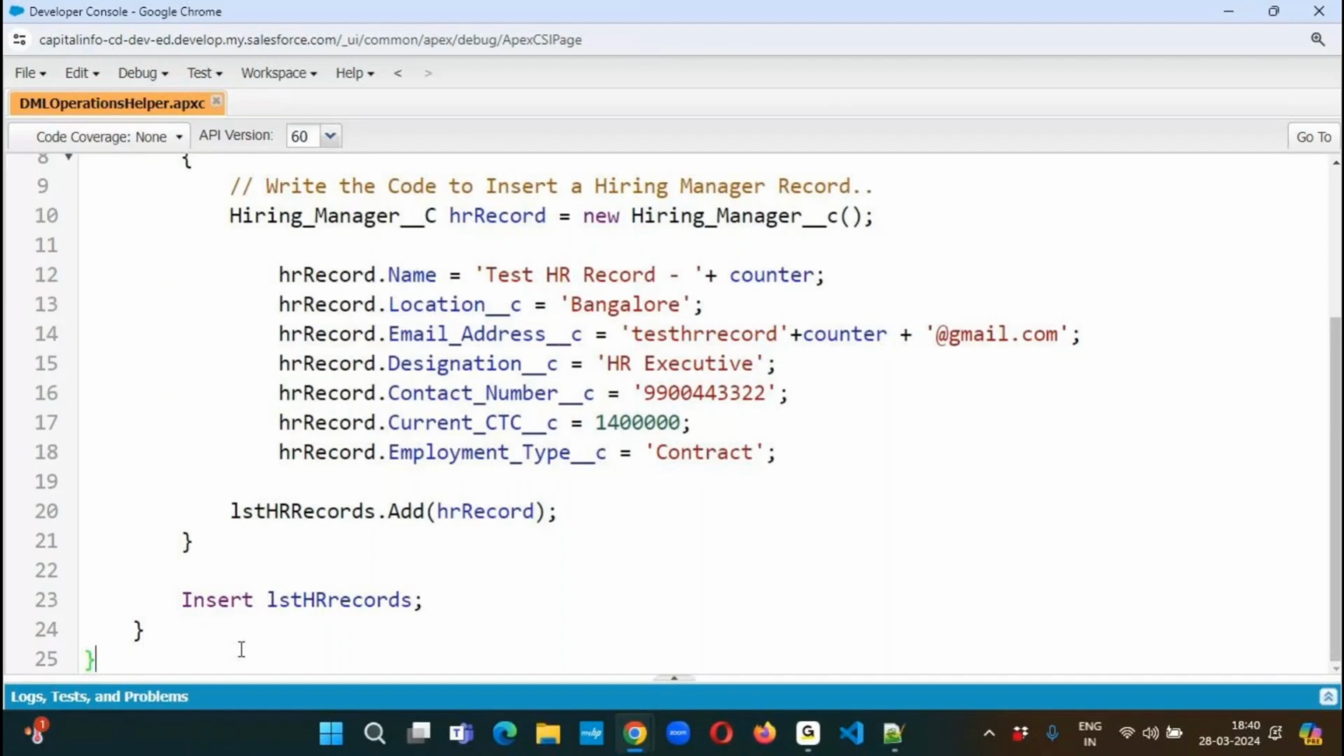Right. We are making the values static. If you want to pass different values, use parameters and pass the values over there. Okay.